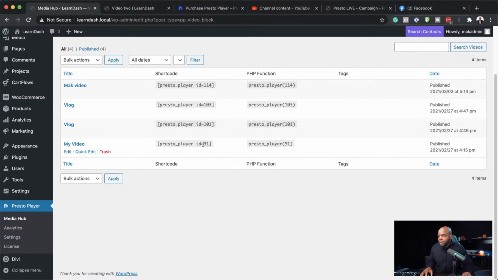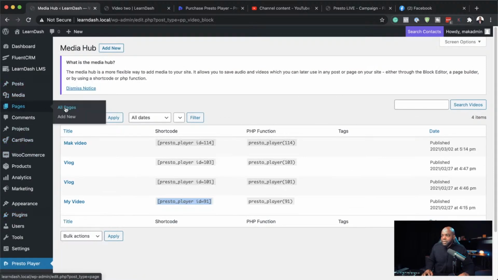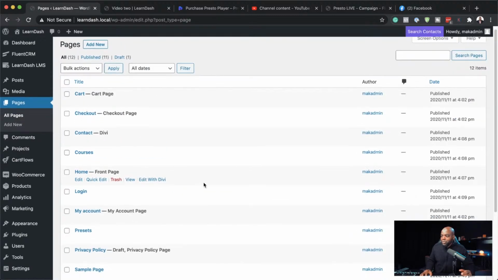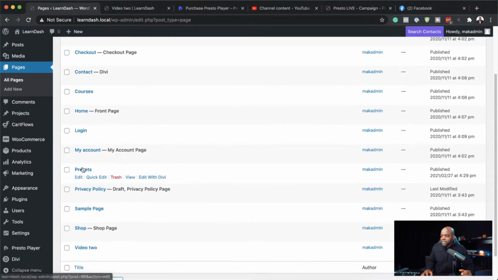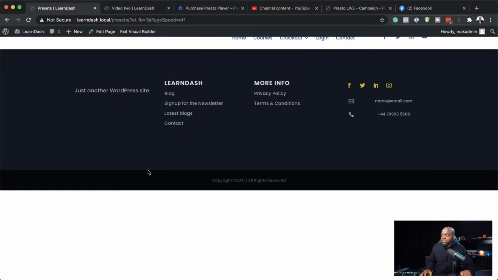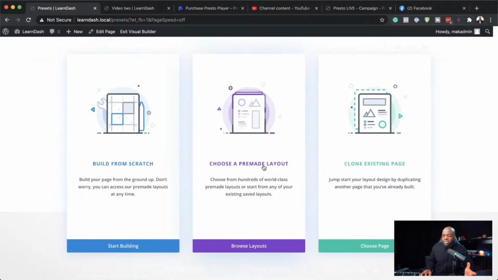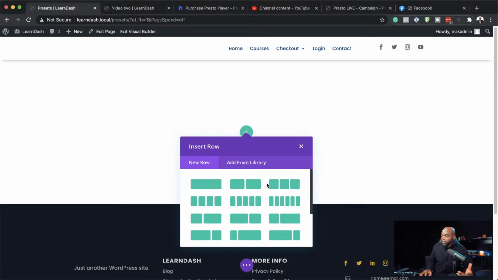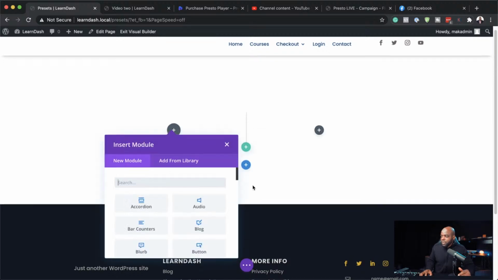So if you're using a page builder now, and this works with any page builder, by the way, what you want to do is copy this shortcode like that, and then go to your page. Let me see if I have any pages that I've already created here, because I don't want to waste you guys' time creating a new page. Right. Let's try this one here. I'm not sure what's on this page. So let's edit this with Divi. Okay, so we can either use a pre-made layout, or we can build this from scratch. For this example, let's just build this from scratch. So I'm going to go with this option here.